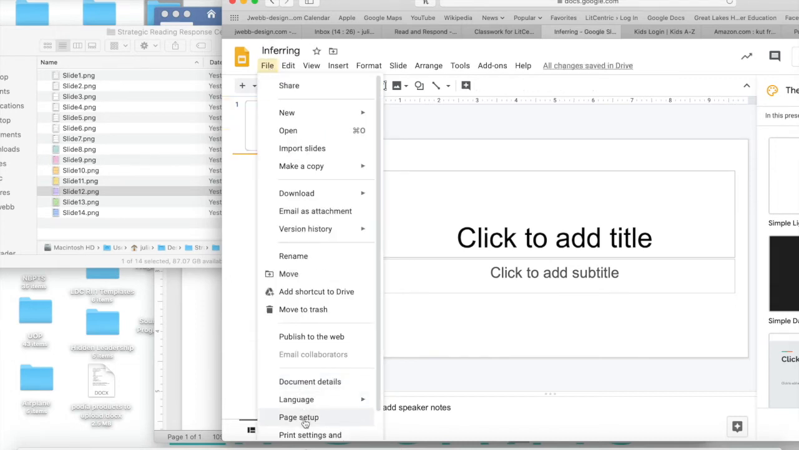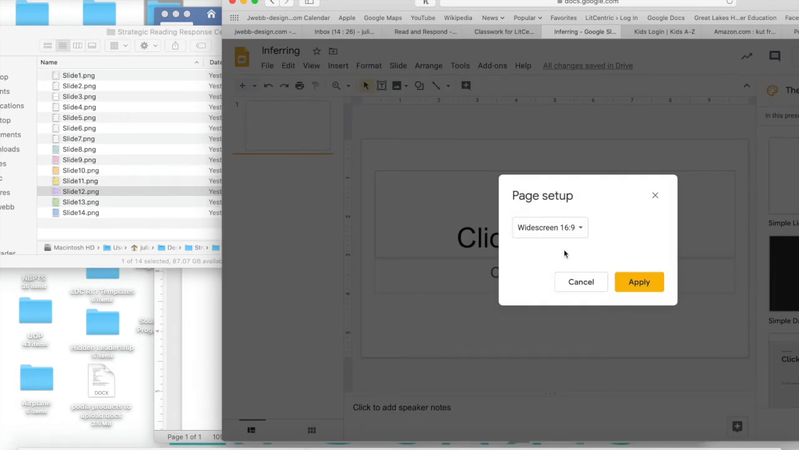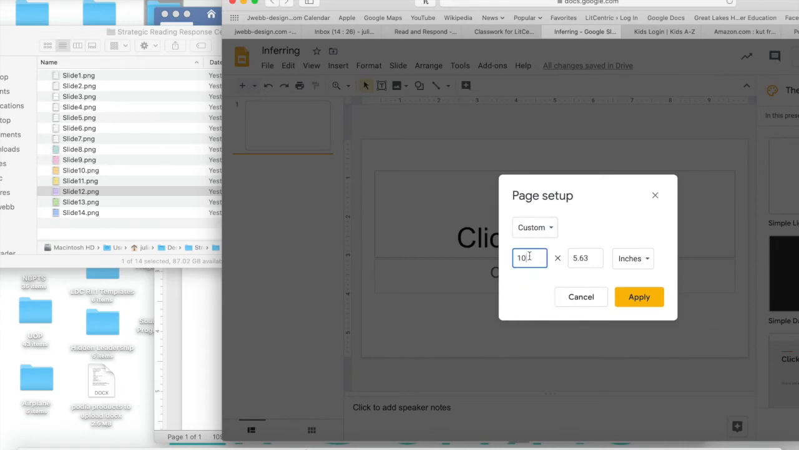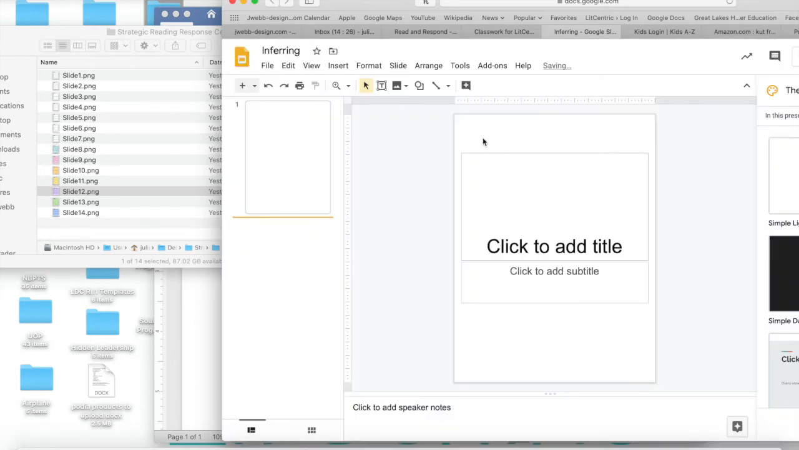We need to go to Page Setup and change it to Custom because we don't want it to be landscaped and gigantic. So we're going to change it to 7.5 by 10. And that way we get it looking like a piece of paper, and we're going to get rid of those text boxes.